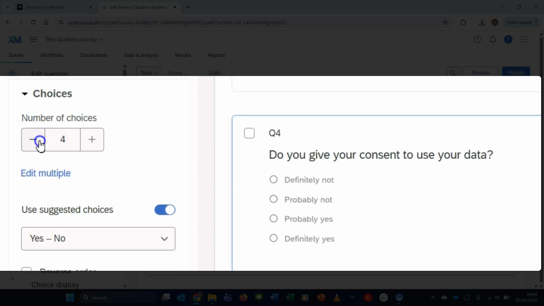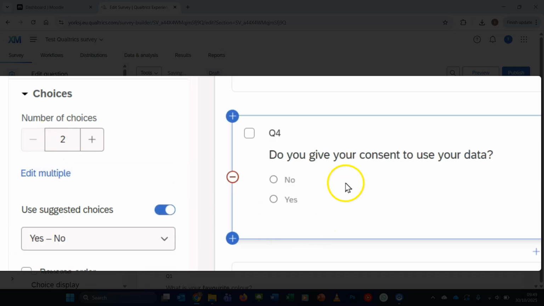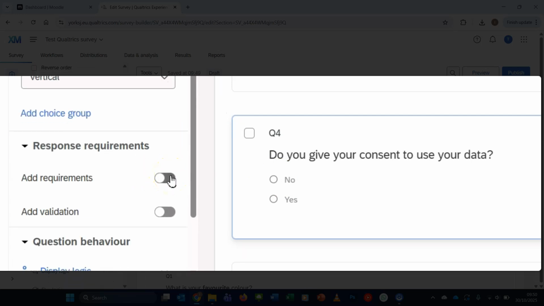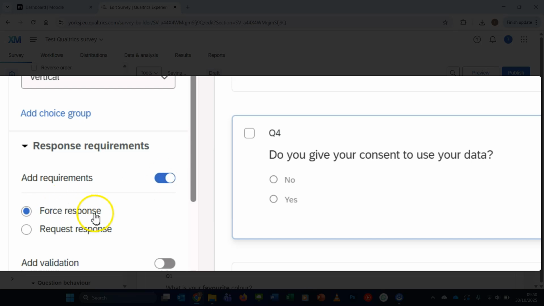And that will typically have two choices, so we'll take that down to 2. We've got no and we've got yes. And we definitely need to make sure we get an answer to this question. So questions in Qualtrics are optional, but if we scroll down this left-hand panel, we can add a requirement and force a response. And that means they have to answer this question.